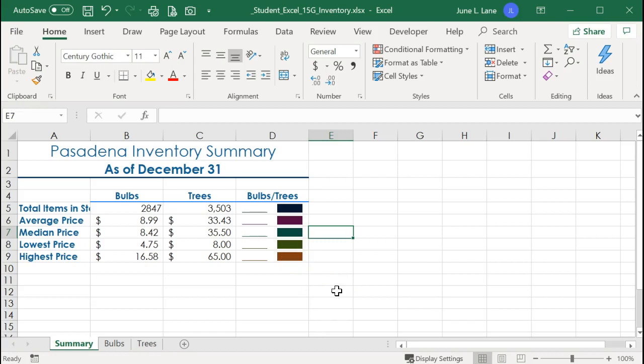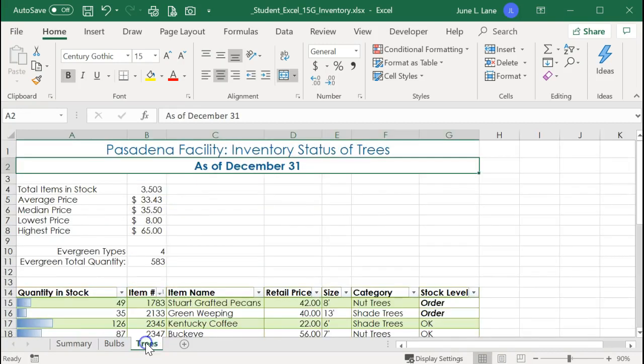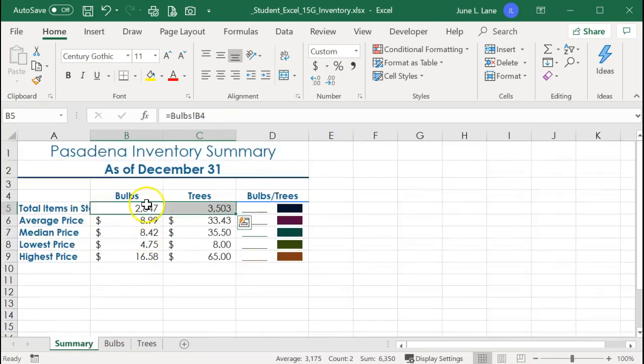Make sure that the range B5 through C5 has a comma style. Okay, I notice the bulbs does not have that. All right, so I want to make sure I apply a comma style with no decimals, because this is a value. I am just going to go back to my bulbs, and I see that I have commas there. How about trees? And that does. Okay, so both of them had it, but we're verifying that they both have a comma style.